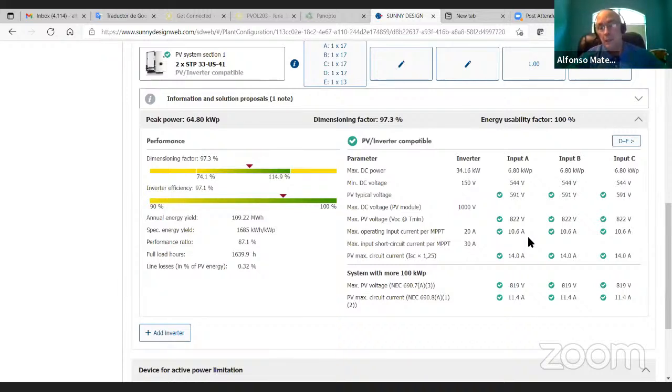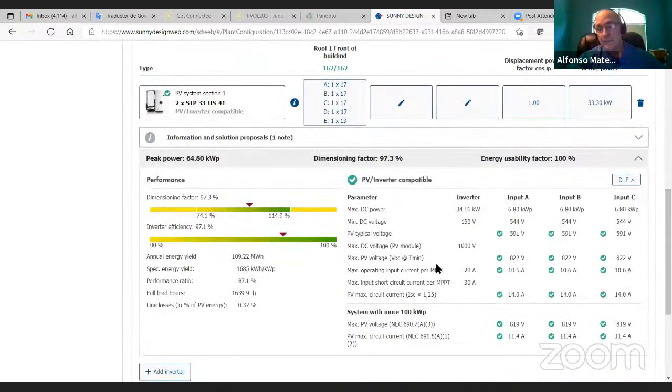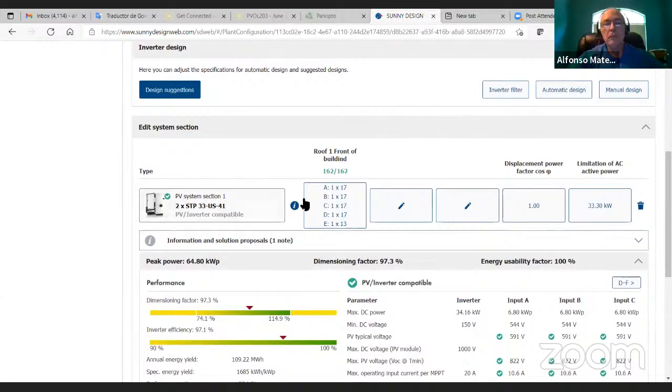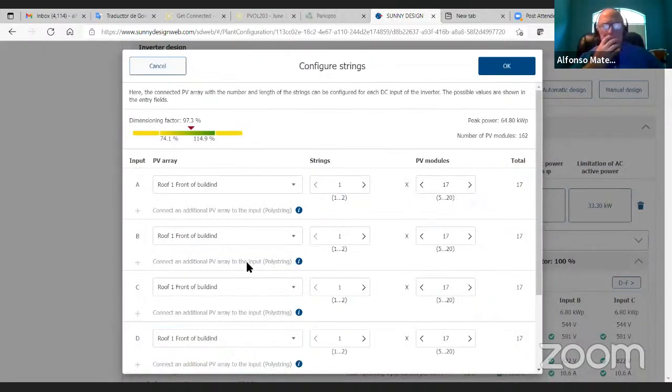Okay, which is under the maximum that for the core one is 20. But what happens if I try to connect two strings to the same channel? Imagine that we don't want to use the B connection, and we want to connect these 2 strings in the A, okay? It's the same in quantity. I mean, it's the same amount of modules, okay?